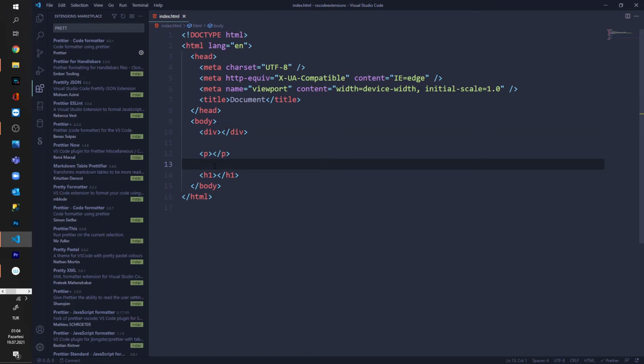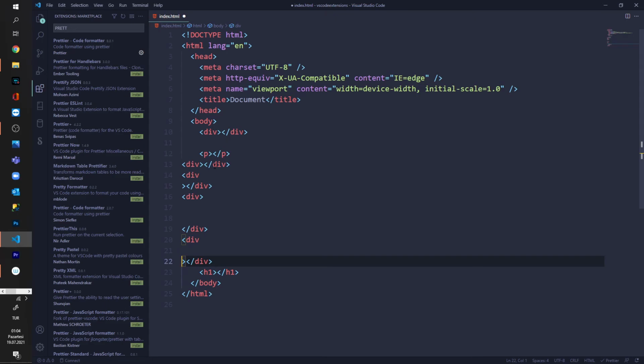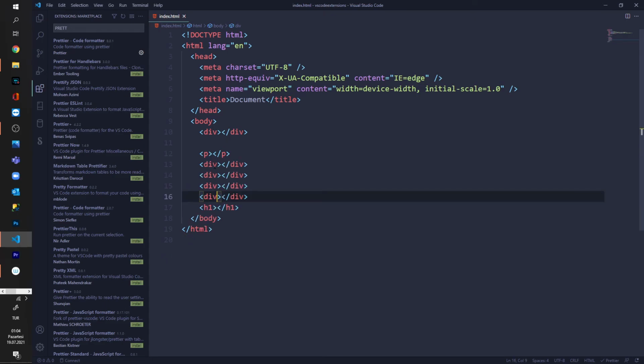Let's try one more. Let's say lowercase div times 4. I want to create 4 divs. I'm gonna break them a little bit and see what's happening when I press Ctrl and S, and everything goes to the place which is meant to be.